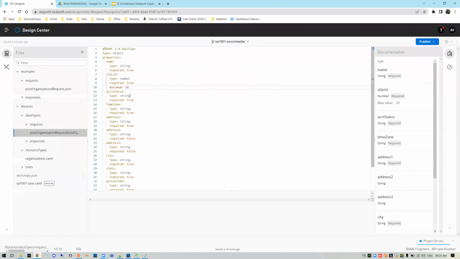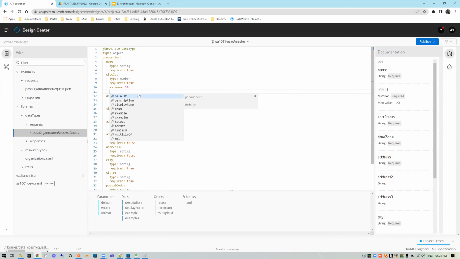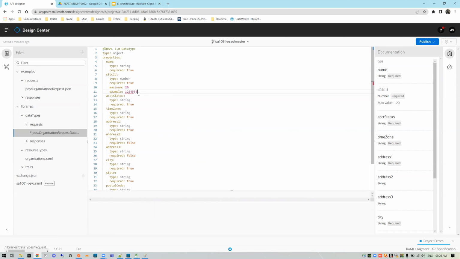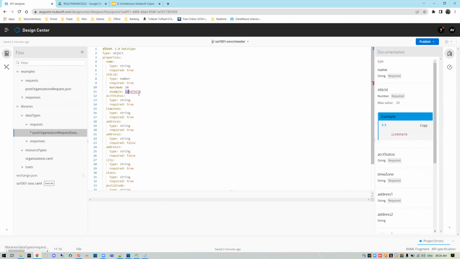Here I can define for each and every field. You will have multiple properties, guys. Display name, you don't require, but minimum, maximum. You can also give an example. Even for this one, let us try to give some example, something like this. So we are creating this for OSVC, right? Which one? I don't know. No, OSVC, the target system based RAML, right?